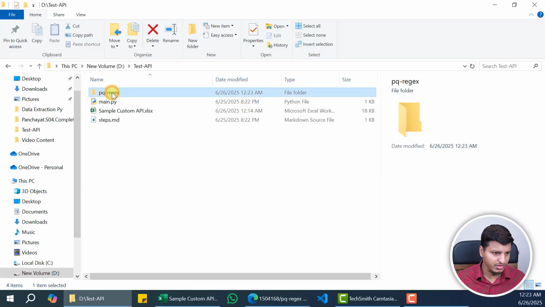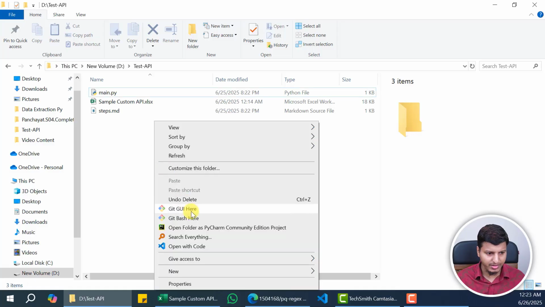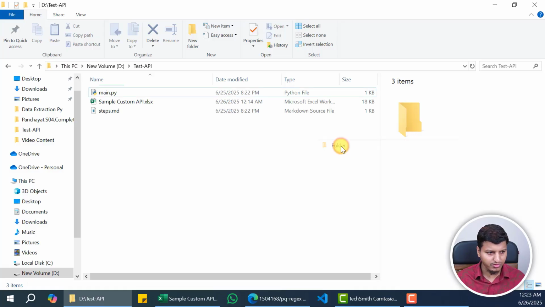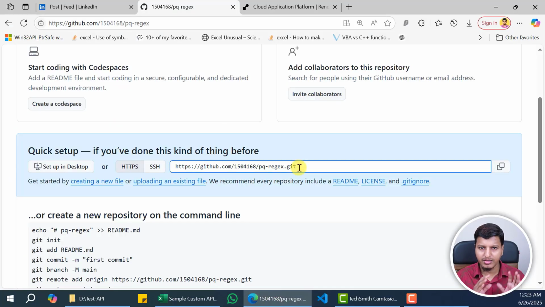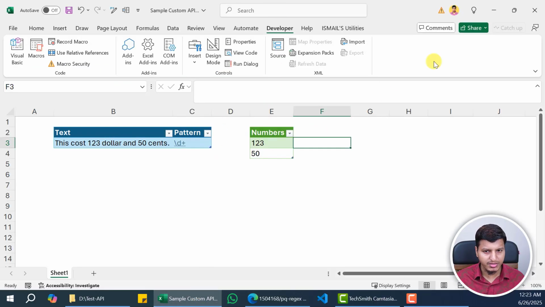Or we can do it in a different way. Let's say I don't have that, so I'm just going to create a folder, pq regex. It doesn't necessarily need to be the same name as the repository, but it's better to have it this way. In this folder, I'm going to add all the Python code and all the necessary files, and I'm going to link this folder to this repository that I will host on Render. And once we host that on Render, then I'll be able to use that API.